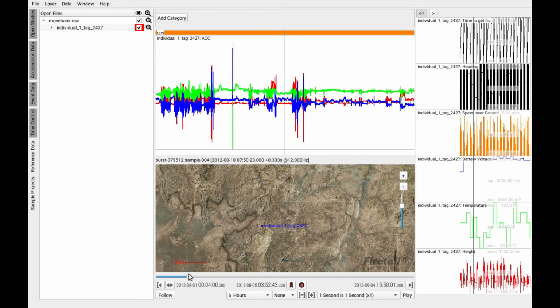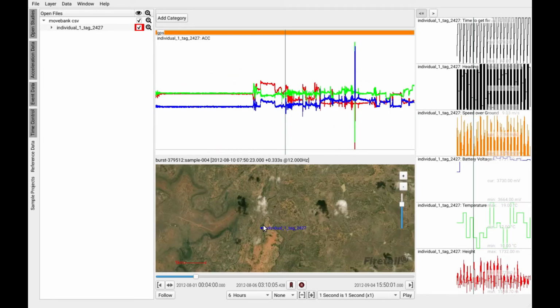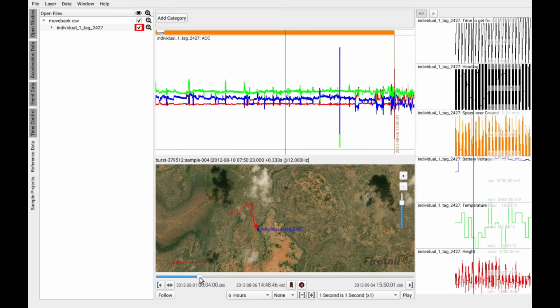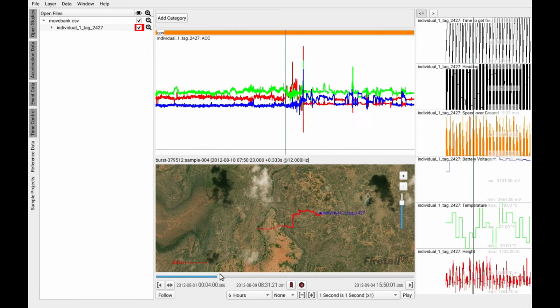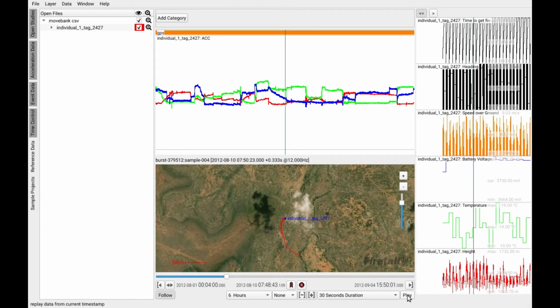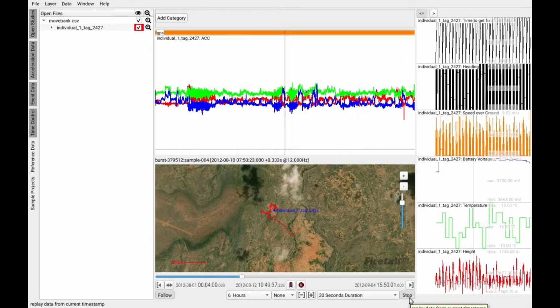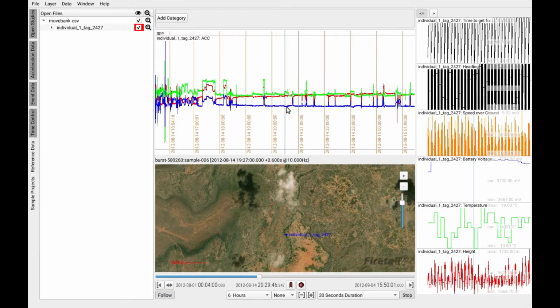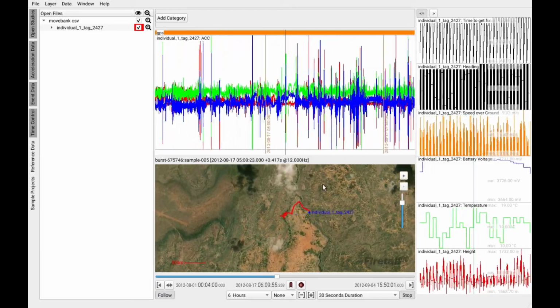Now let's leave the baboon running here a bit. We can press follow. For many individuals, we did a lot of speed up with the follow routine. And you see the Firetails here on the map when doing the replay.